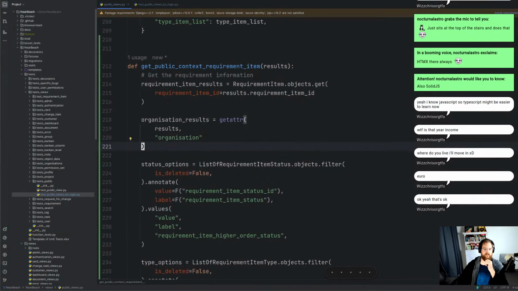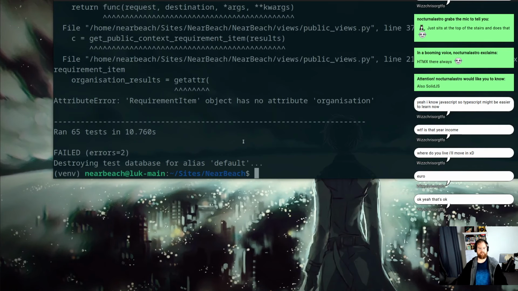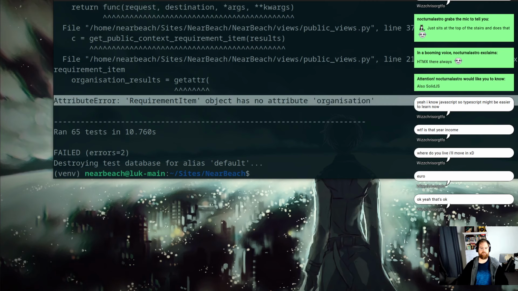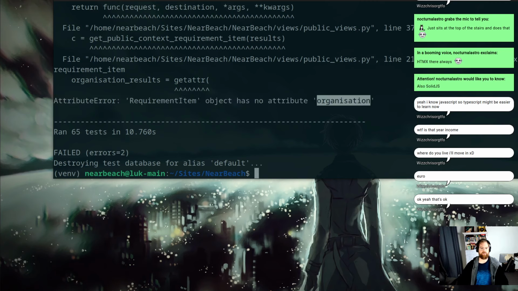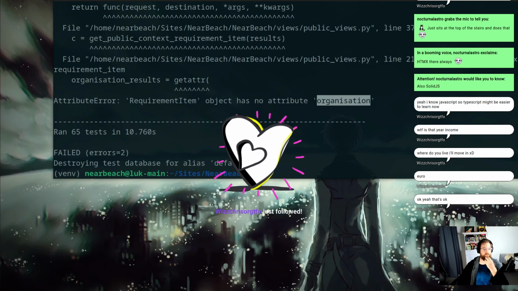All right, where was I? Doing this. We've got the fails again. Get attribute. Requirement item object has no attribute organizations. Oh, that is correct.